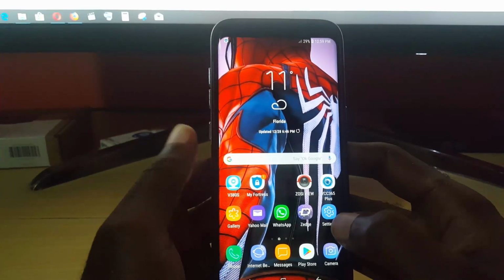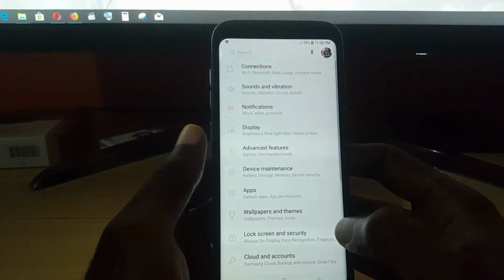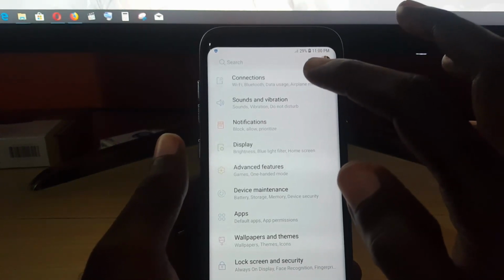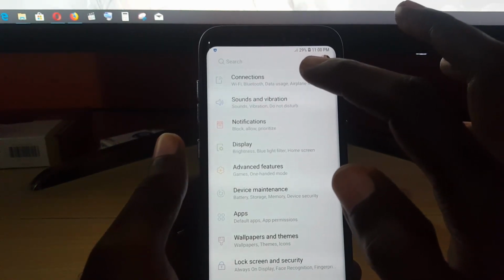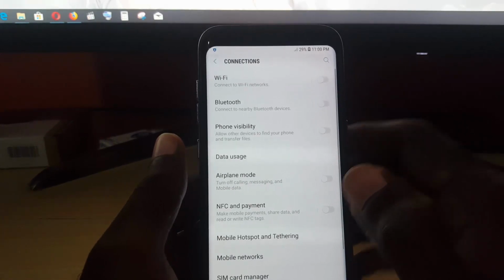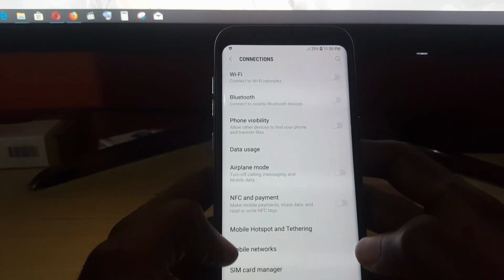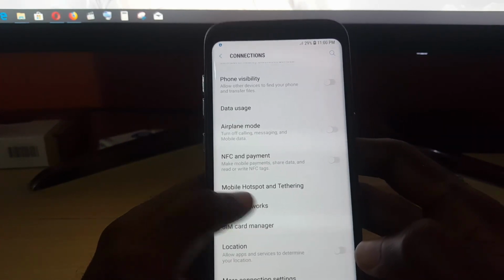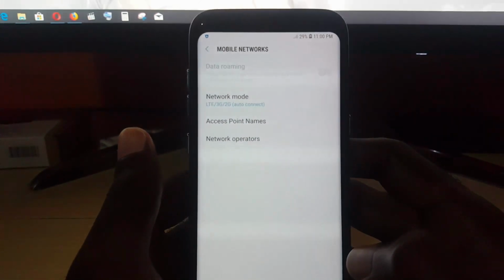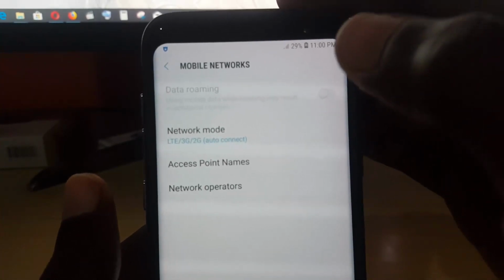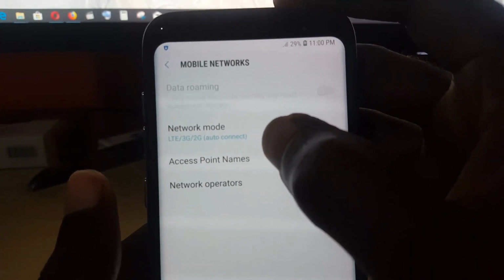Now to do this guys, simply go to settings. Once you're in settings, it's quite easy to find, and remember this will work for the Galaxy S8, S9 and any other device including Note 8, Note 9 and so on. Alright, so simply go to connections. Once you're in connections guys, it should be easy from here to find the setting. Go to mobile networks. Once you're on mobile networks, you should see this screen right here as shown on your display. Let's go ahead and go down to network mode.